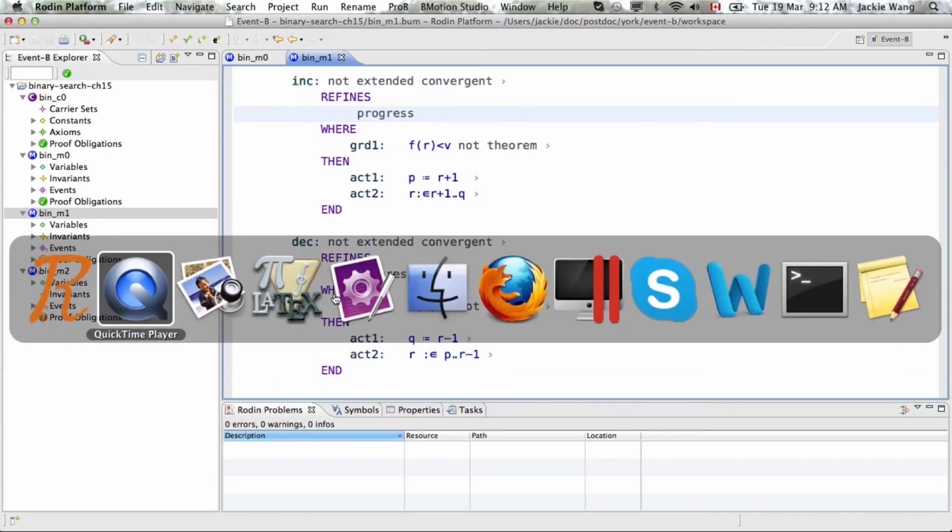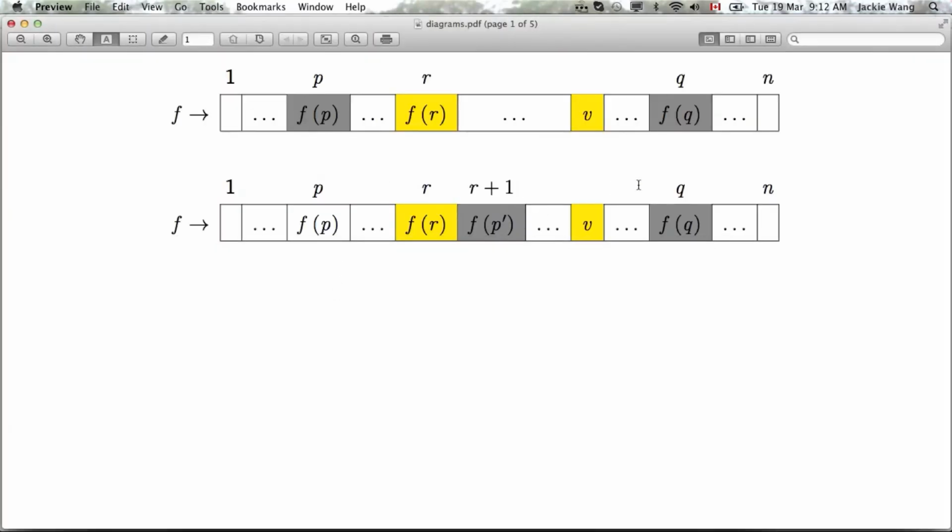Let's consider a diagram here. This is the case of increment. This is the case where the current pivot value is smaller than the target value v.